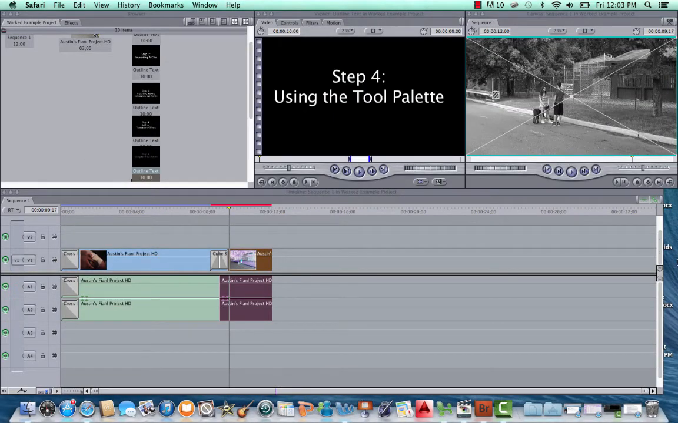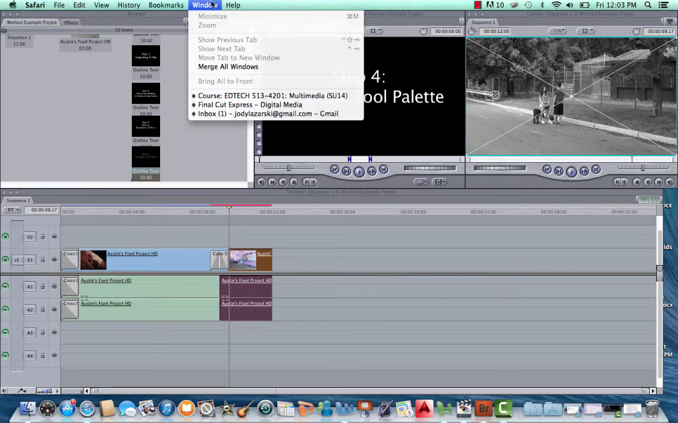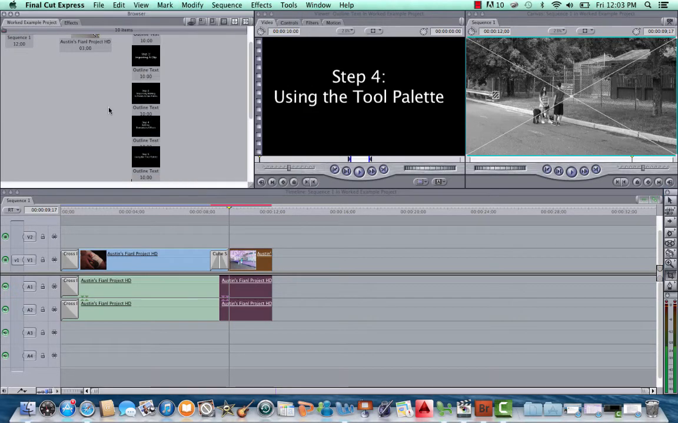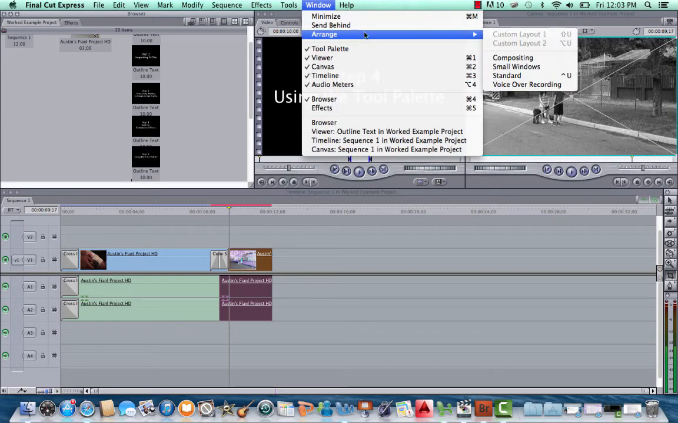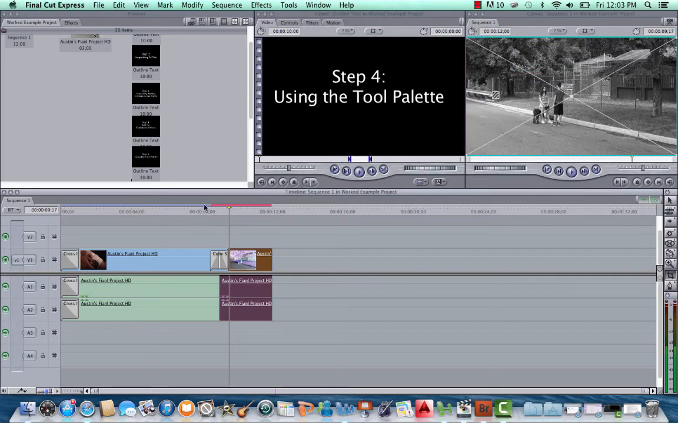Oops, and you see they've minimized, they've disappeared. I'll go back to my windows and bring them back. My window, arrange, small windows, okay. And that is your tool palette. Okay, next, with using the tool palette.